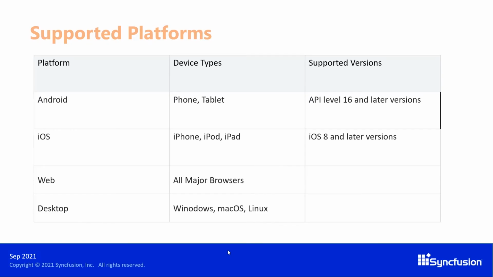I just want to quickly show what are the platforms supported in Syncfusion. Right now, we support Android, iOS, web, and desktop. And for Android, we have phone, tablet, device types, and the supported version is from API level 16 and later.